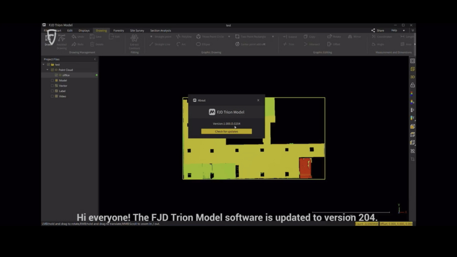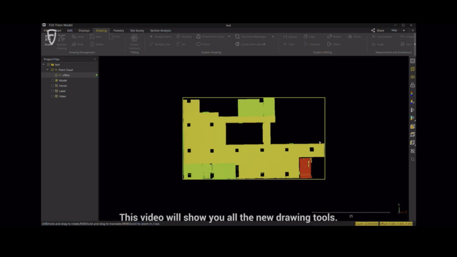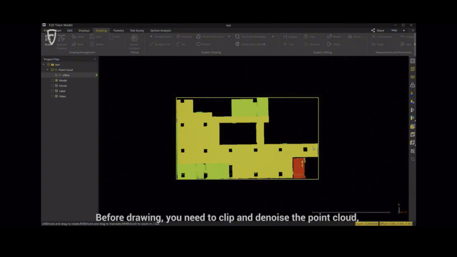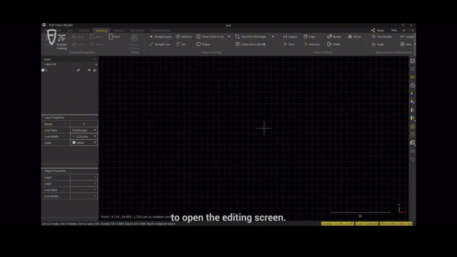The FJD Tri-Model software is updated to version 204. This video will show you all the new drawing tools. Before drawing, you need to clip and denoise the point cloud, removing things that might affect your drawing. Select a point cloud and click Draw in the Drawing section to open the editing screen.